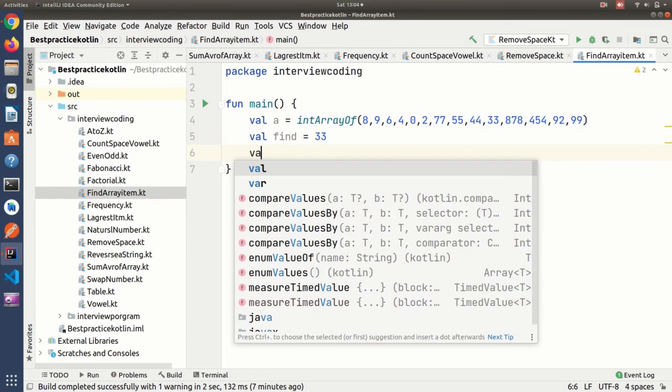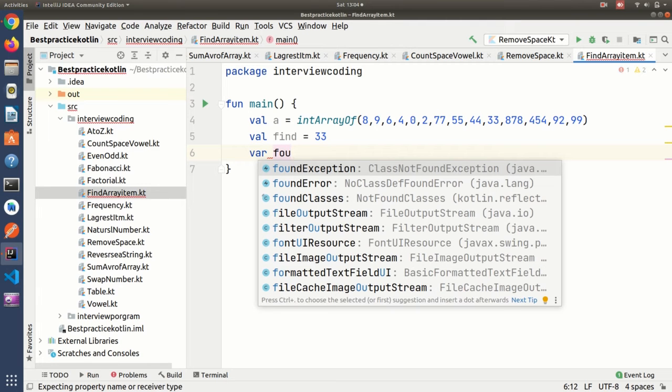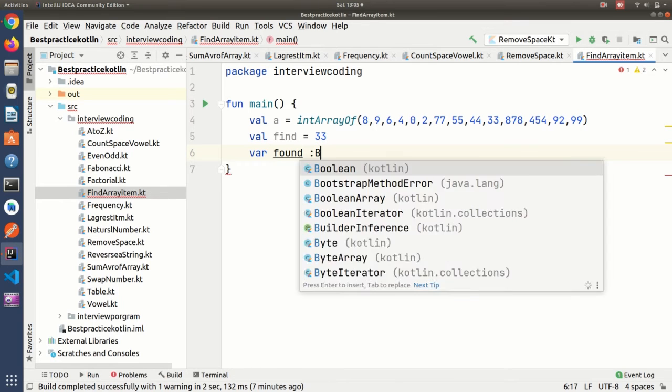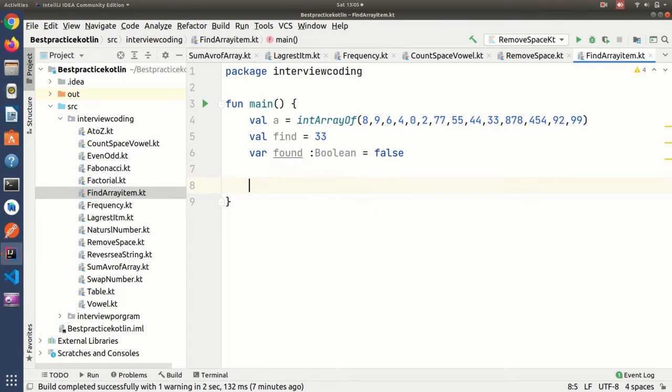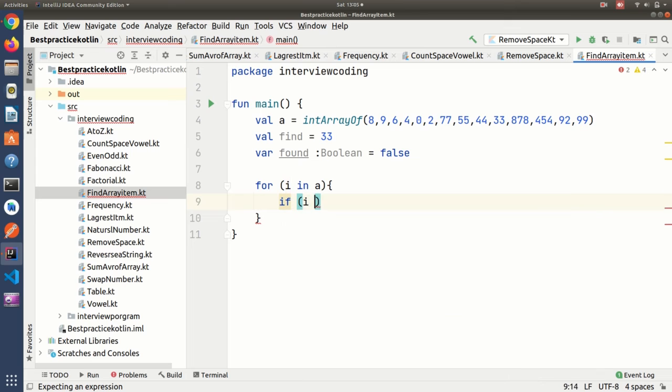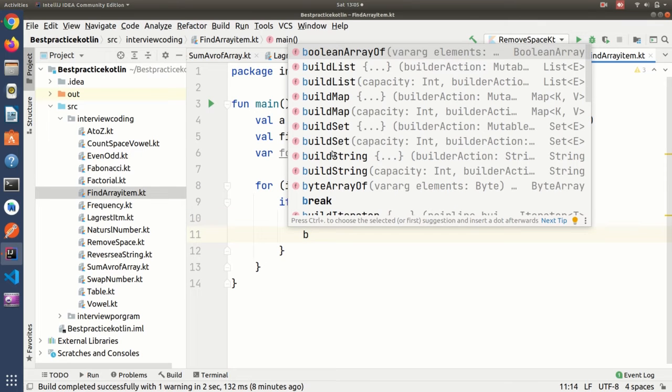Okay, where found is equal to false. I'm taking here one boolean, the value is false at the start, then using a for loop, and if i is equal to find, then found is equal to true, and then break.